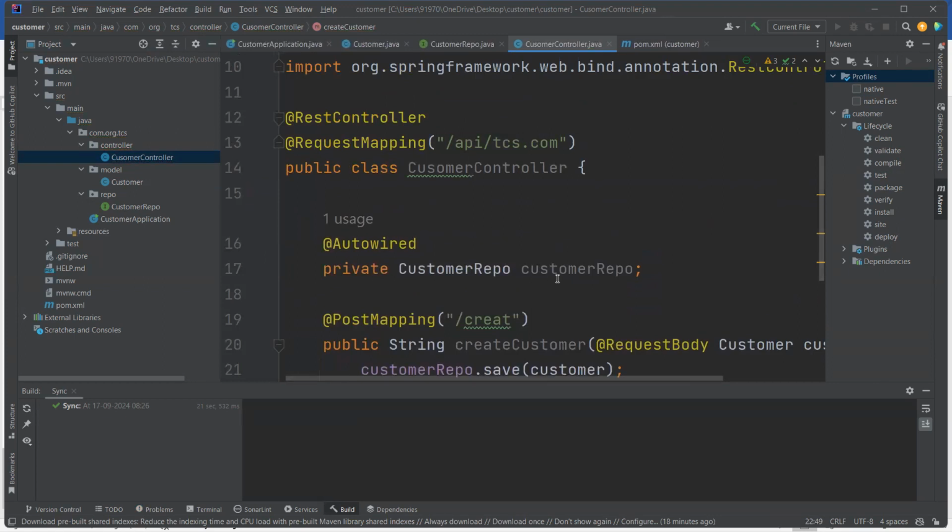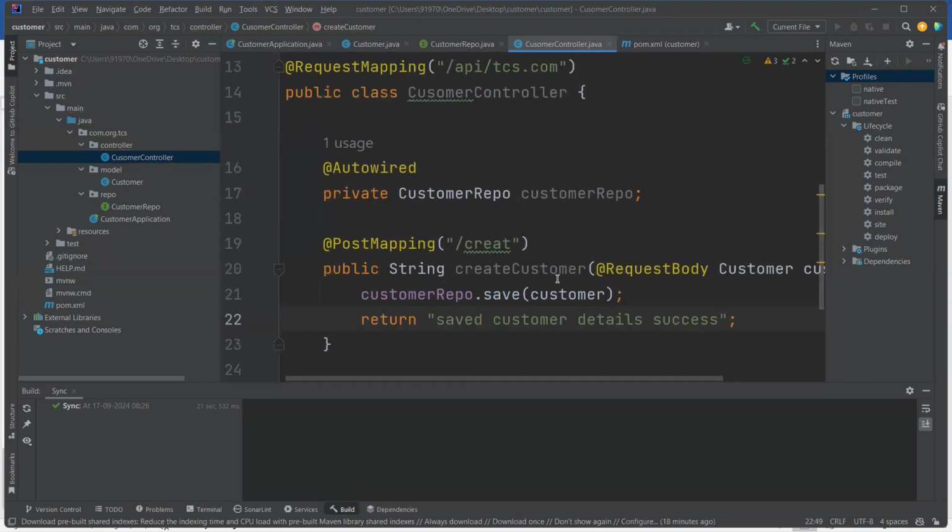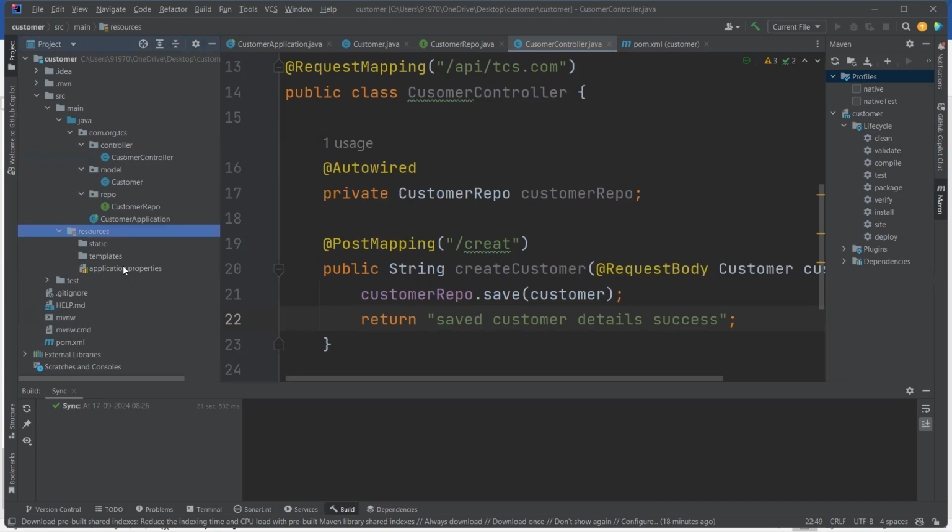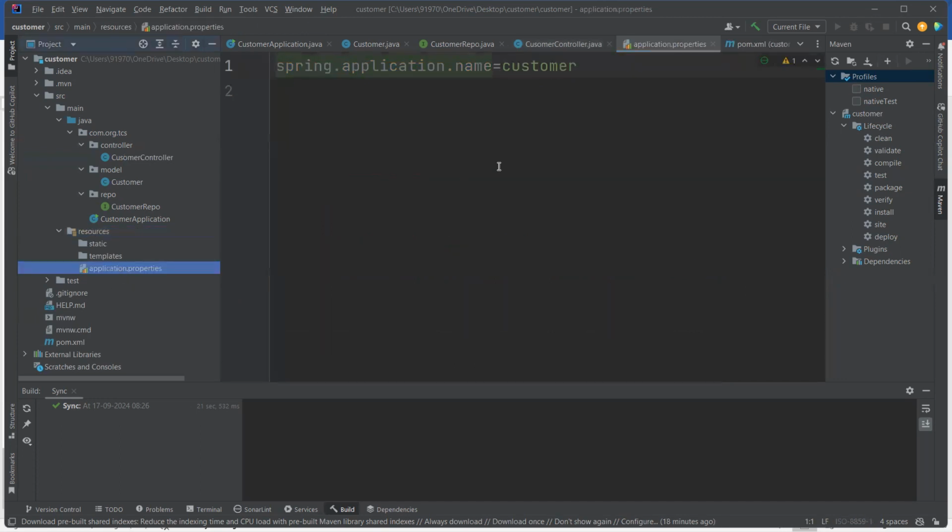Now, how to run this application? Before running, where is my DB connection URL, DB password? Where is that? I want to add that. Then what do we need to do? We have to go to the resources. In that, we have an application.yaml file. Here, you have to add your DB details or connection properties. But I don't know where to get the connection properties.